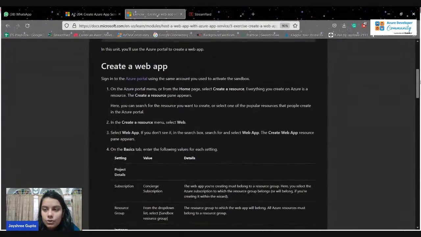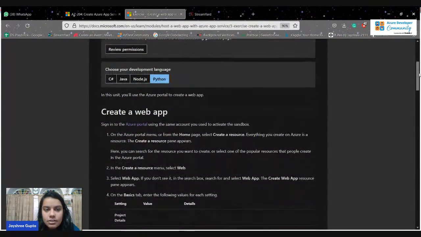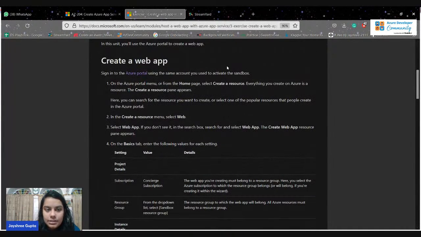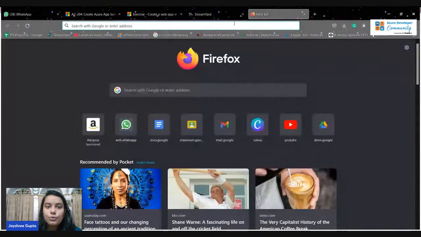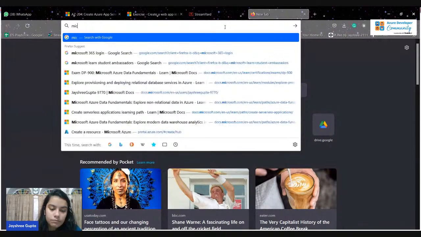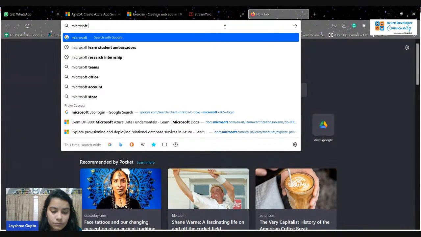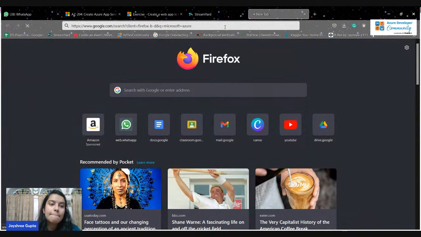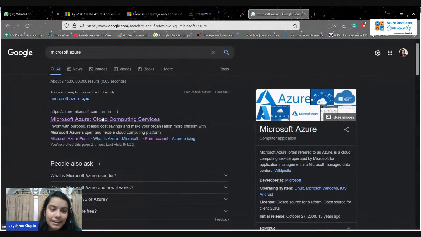Don't worry if you are not doing this exercise, you can directly make your web app. The sandbox is just for this exercise. On the Azure portal menu or homepage, click Create a resource. Then the Create a resource pane appears. Let me show you this, if my subscription has not expired.